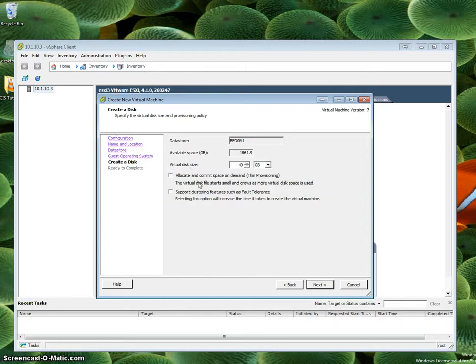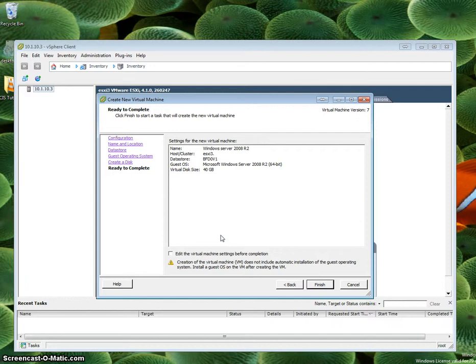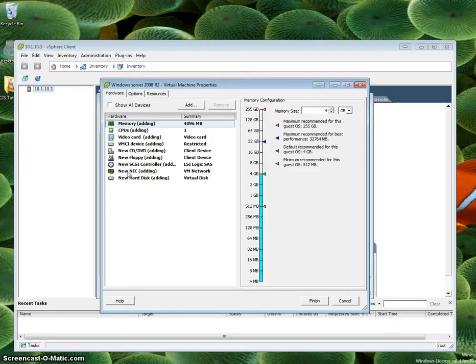Select your virtual disk size and select thin provisioning so that it doesn't use the whole 40 gigabytes until it absolutely has to. And then a good idea is to click edit the virtual machine settings before completion, because when you do that you can select the ISO that you're going to install from.